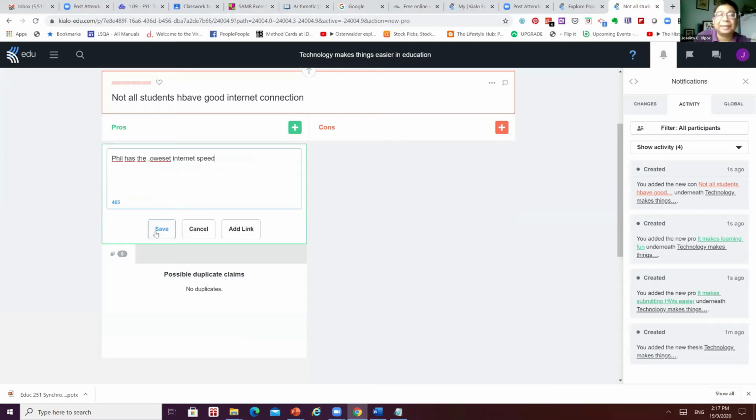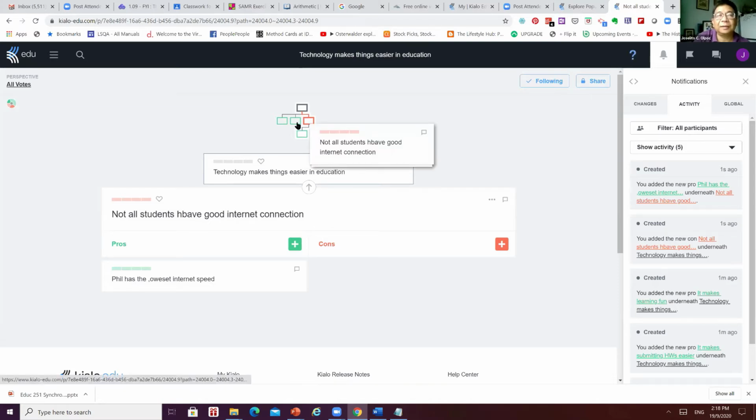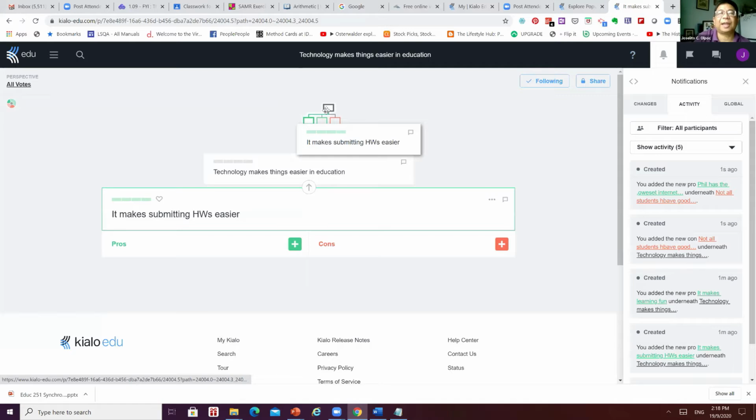Tapos pwede silang mag-add ng link, and then save. There. And what you will see on the top is parang an org chart of the proposition and the support and the opposite, the cons, the pros and the cons of each and every one of them. And you can just click on each one, okay, and it will change the perspective every time.